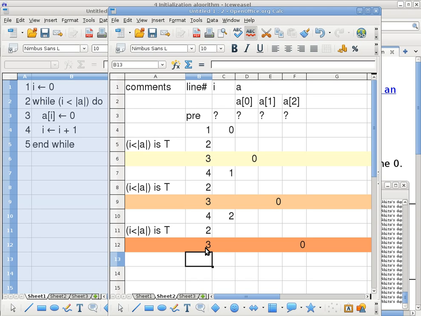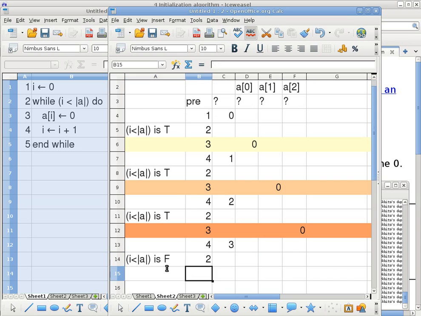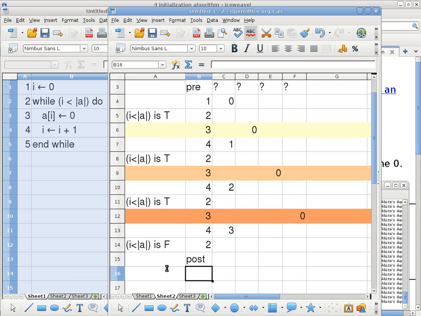Avoid this type of feature in arrays. After line 3, back to the usual stuff. I gets updated to 3. Go back to line 2. I is less than bar A bar is now finally false because I is 3, so is bar A bar. So when we're all done, we get to post.